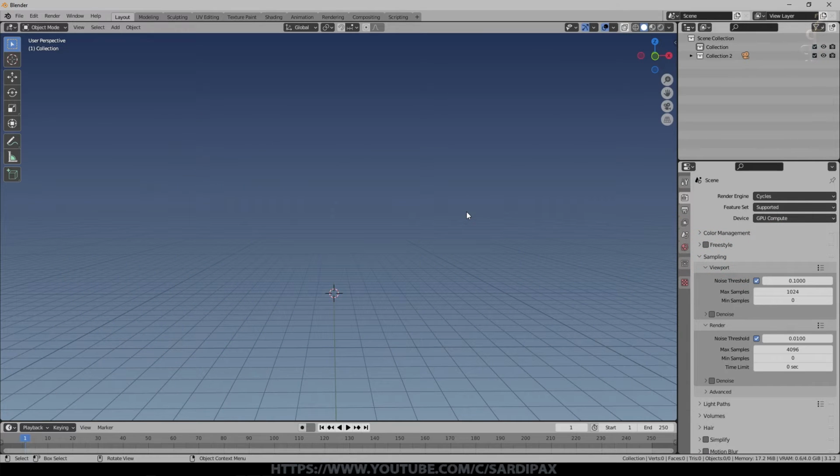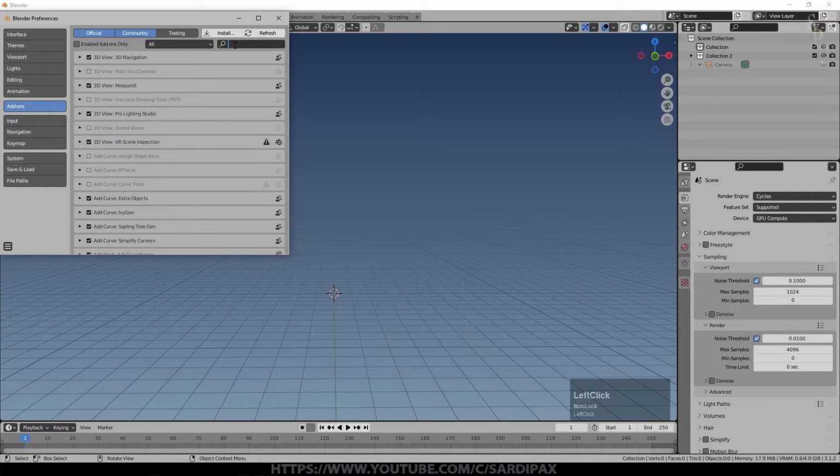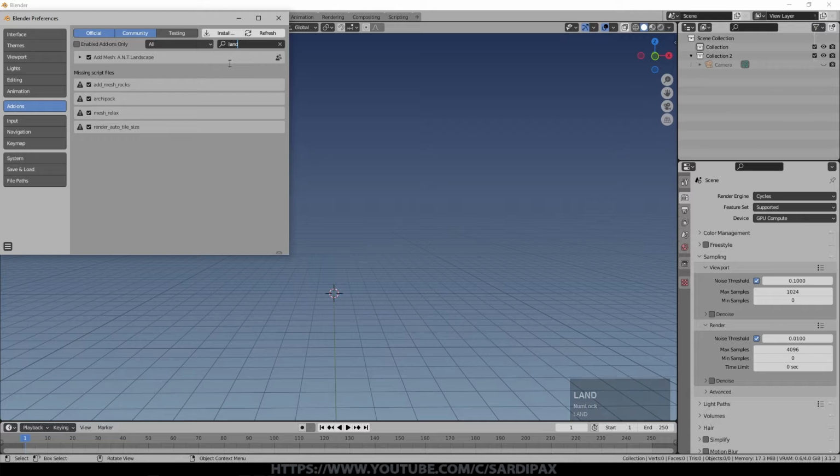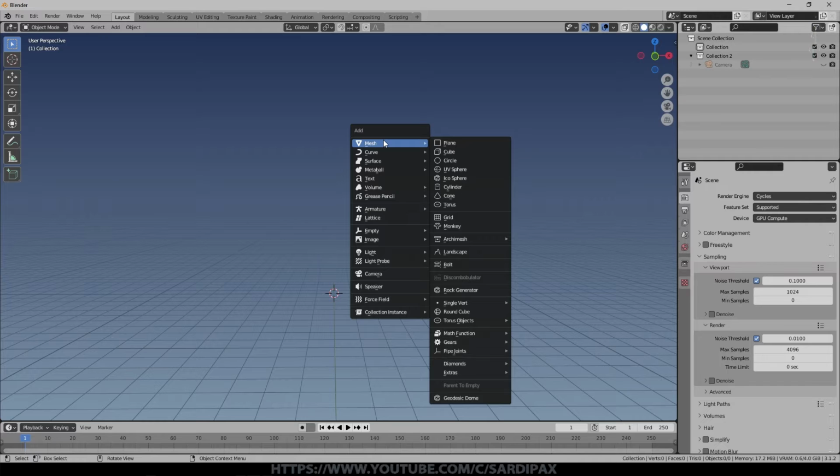I made one that I set at some distance and one that was obviously much closer to the camera. So first of all, go to Preferences and make sure that you've enabled the ANT landscape generator. Just make sure that box is ticked under Preferences, add-ons. And then we can just add under mesh a landscape.